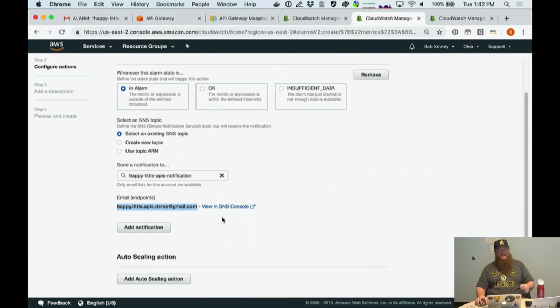Because it is going to an SNS topic, you can link that topic to anything else that you want. That could be an SQS queue that you process later. That could even be a Lambda function if you wanted to have an automated mitigation. So if you knew a common pattern that happened in your API and an easy way to mitigate it, you could even try to automate that with a Lambda function.